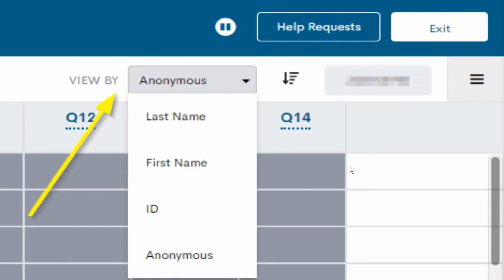I could see this anonymous being used if, for example, you were doing a live poll with your students and you wanted the students to see the answers live as they were coming in, but you do not want to reveal any identity. So you would just select anonymous, and then everyone could see the answers coming in and no identities are being revealed. This filter can be found under the pause button and help requests at the top of the screen to the right.